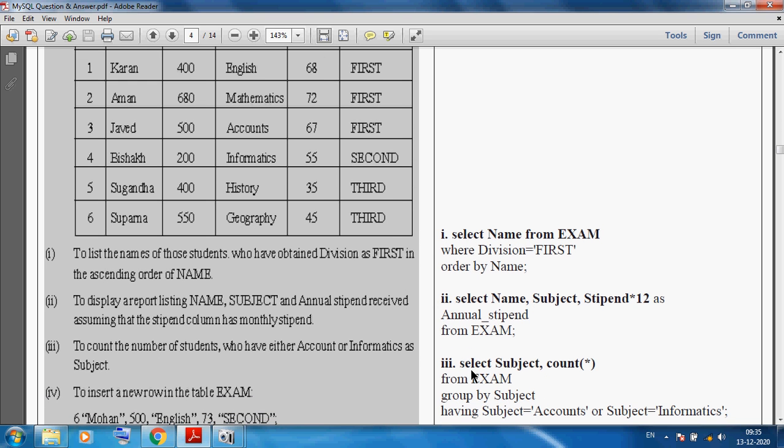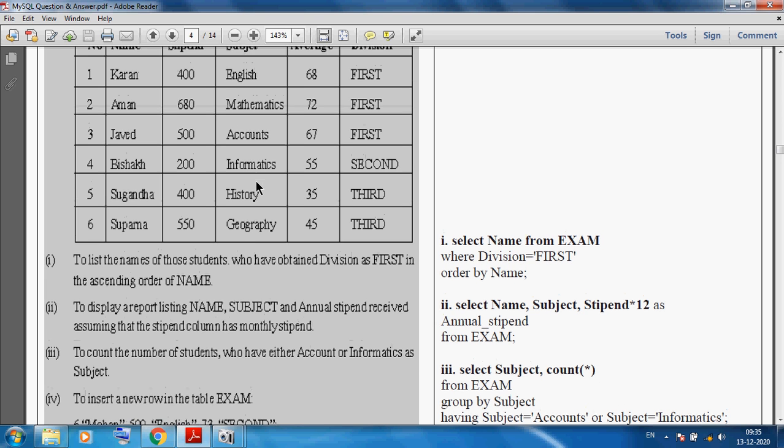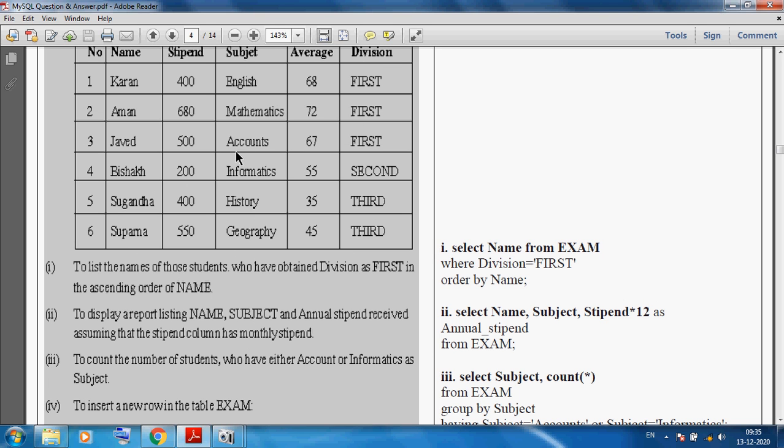select subject, comma, count star. Okay, so we will count how many students are in accounts and how many are in informatics. You can see in accounts only 1 student and in informatics only 1 student. So this count star will count the total number of students in accounts and in IP, informatics, and it will show it.